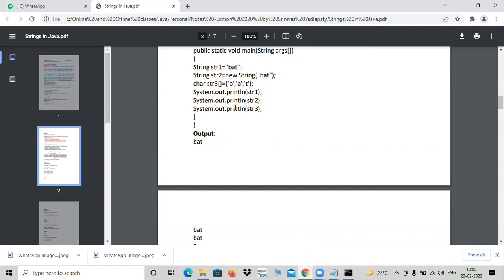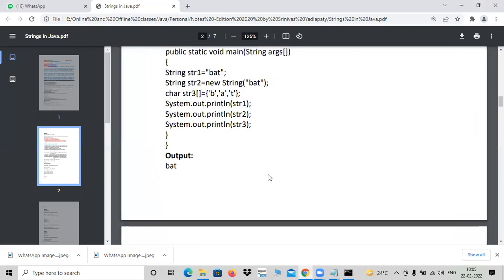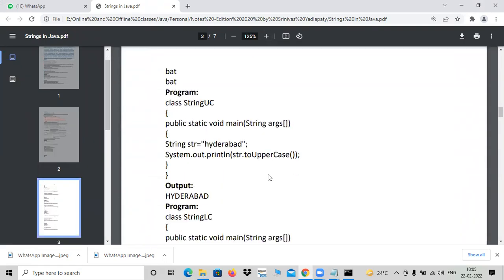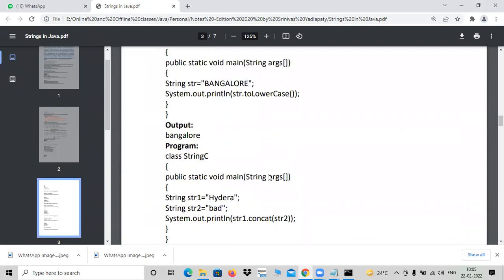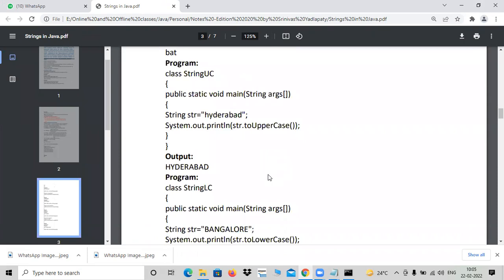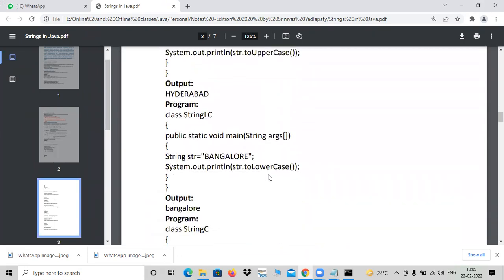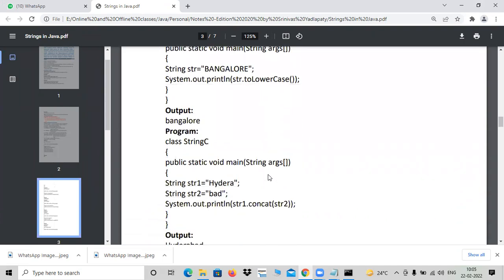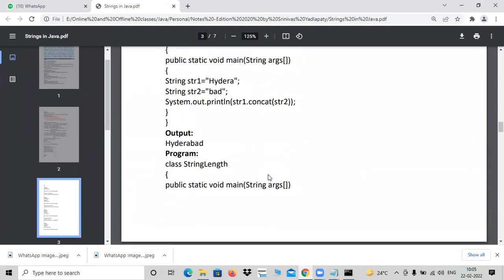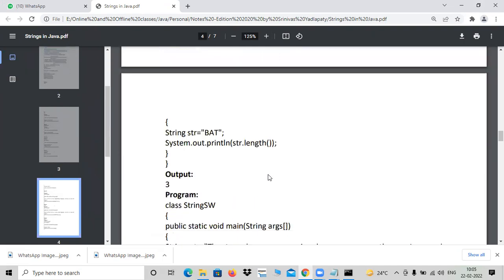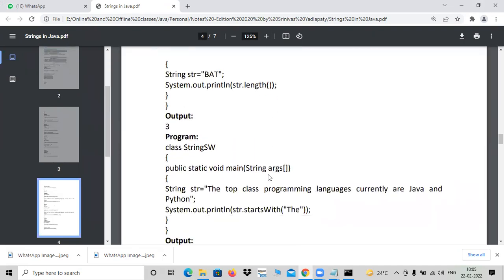All three styles we have done now. We can display like this. Str2, we have done this before. Let me check that program is there. Uppercase we discussed, lowercase also is there in the notes. When I discussed with your brother, I formed this. That's why Hyderabad is there, Bangalore is there at that time. And then concat we discussed, and then the length method is there. We discussed about that.